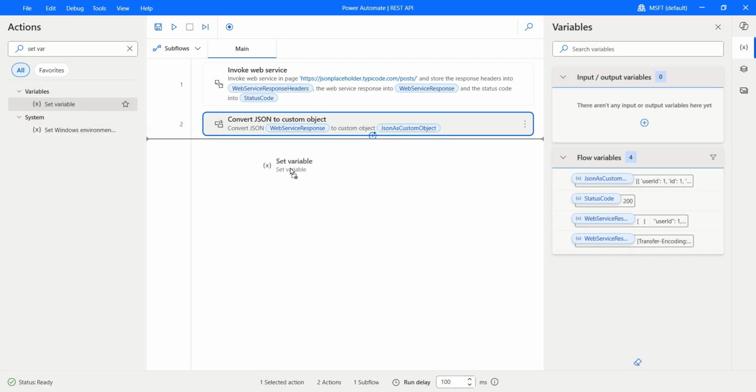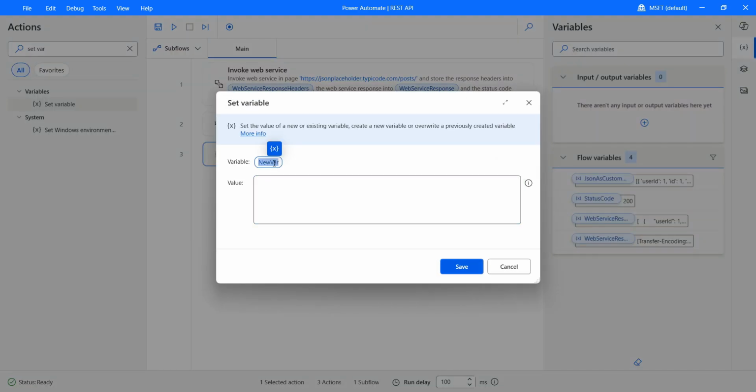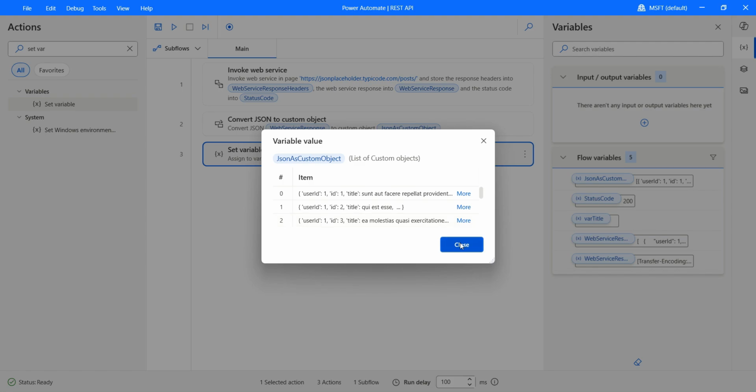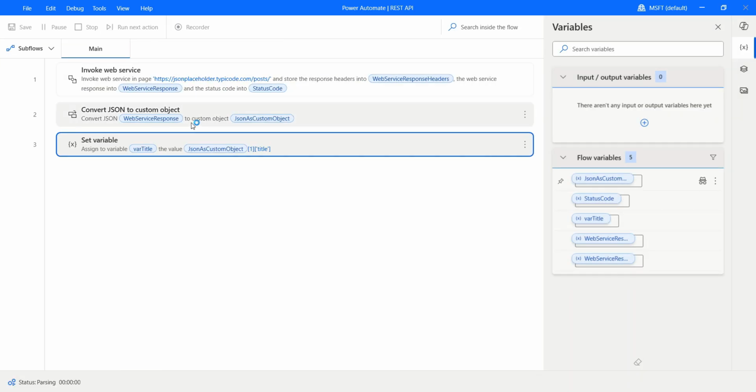Let's drag and drop set variable and call it var title. In the value we will take the JSON custom object. Here you will say 1 and then we will go with the title. That will give us the title of the very first returned value. Let's verify the title is in small case. Yes, it is indeed in small case. Let's run this.